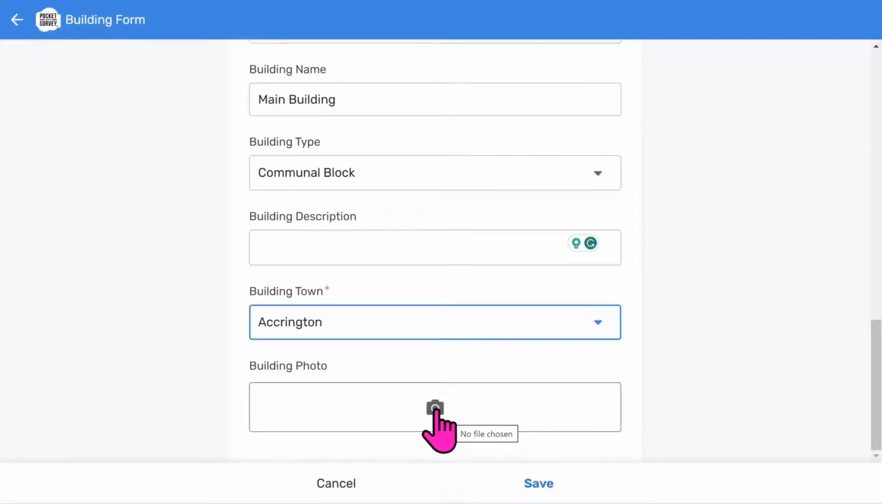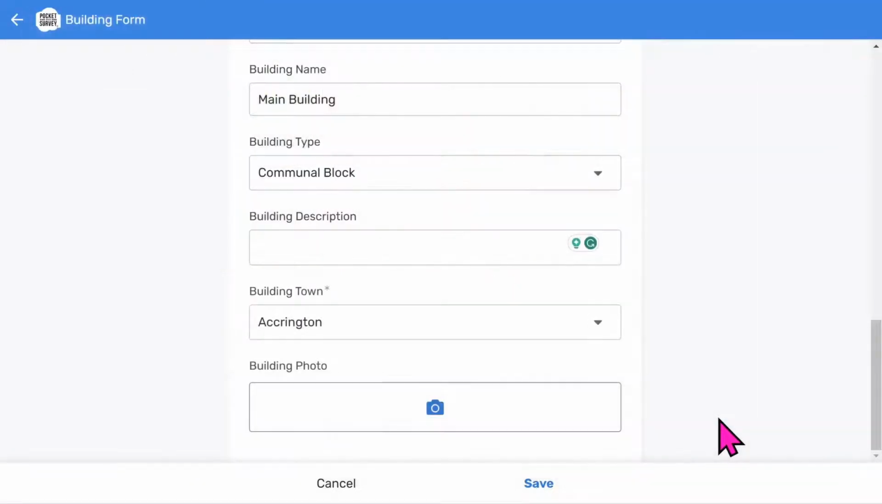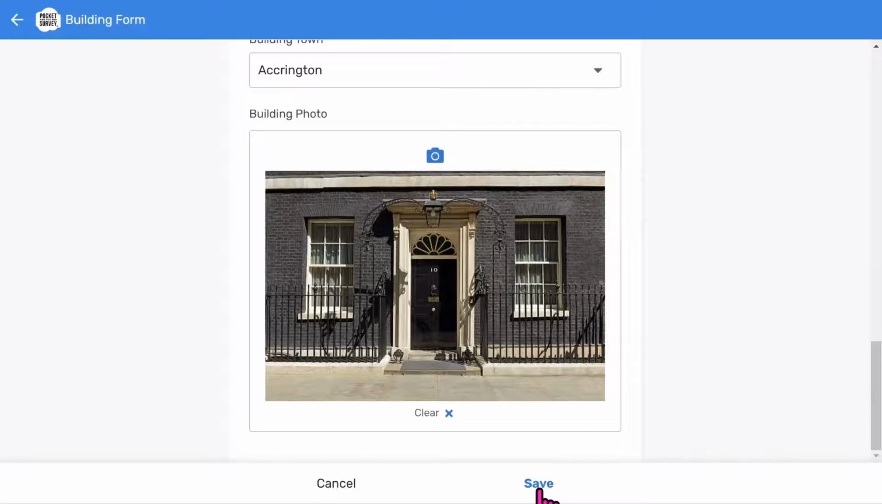Your reports will look much better with photos, and PocketSurvey makes this easy for you. So let's take a building photo. I'm going to choose one that I've already taken, because I'm using a desktop computer, but you would snap this on site directly from your camera. That's the photo added to the front page of your report. You use a similar approach when taking fire space item photos.